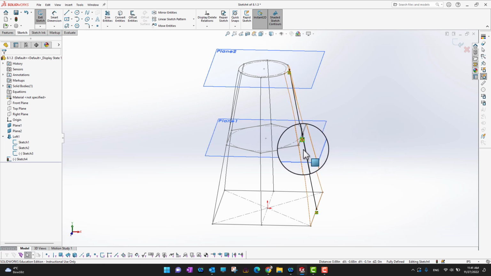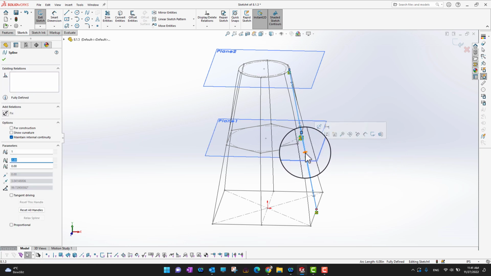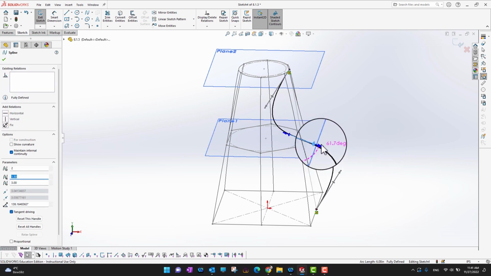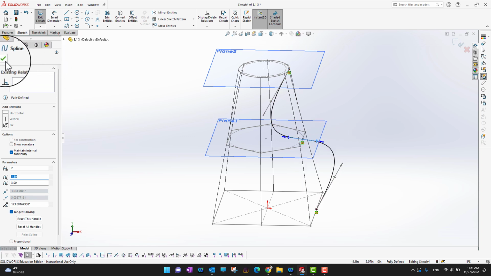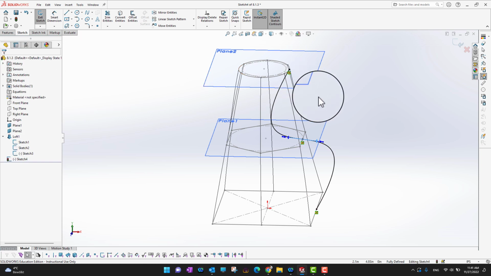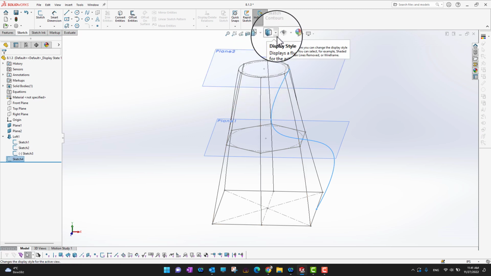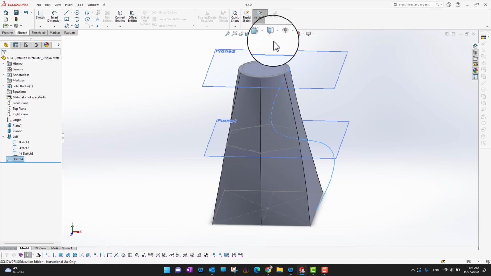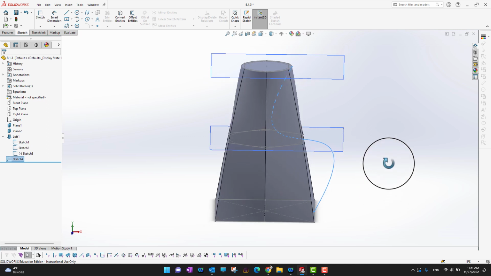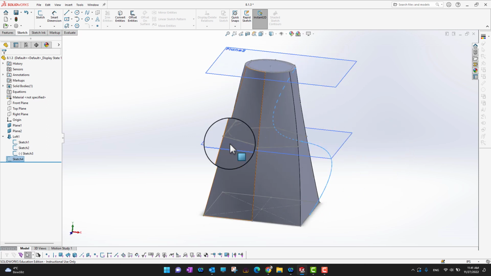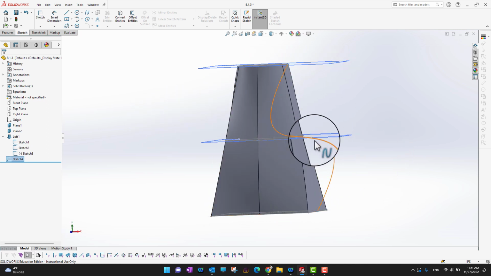Still, you can see I can just hold these things, or I can modify my design wherever I want. Then I'm going to click the green check mark, and then let's end the sketch. If I want to go into the display style and see the normal view, as you can see, the loft is still there and I have an external sketch.